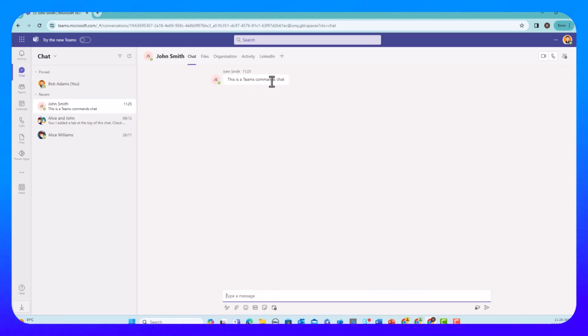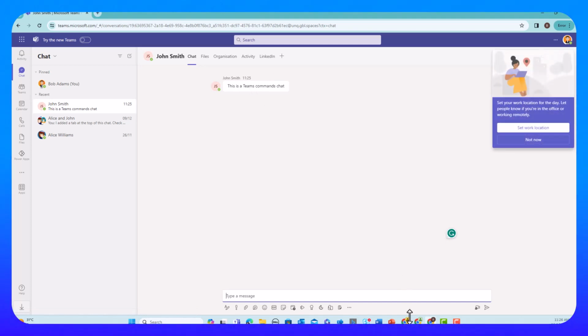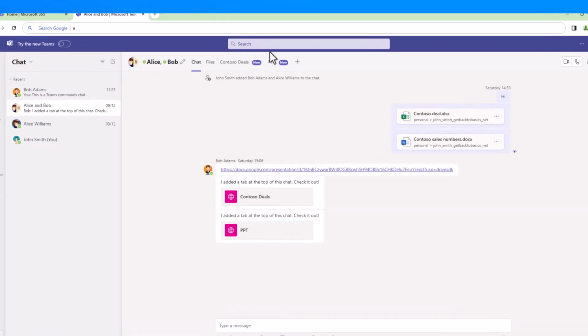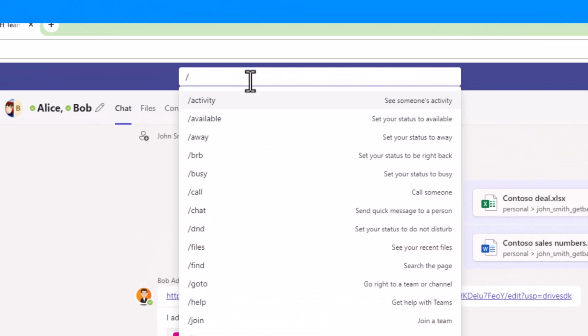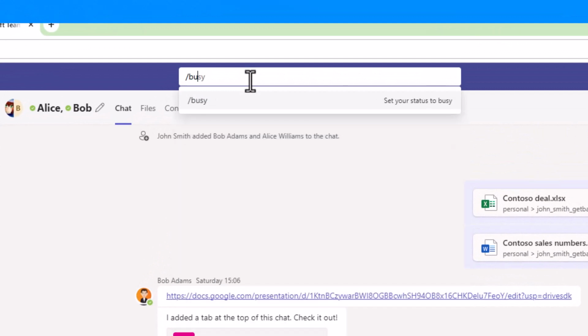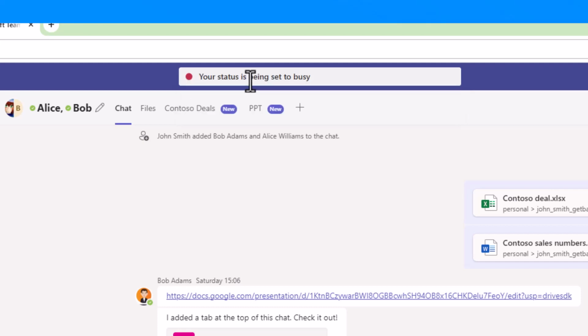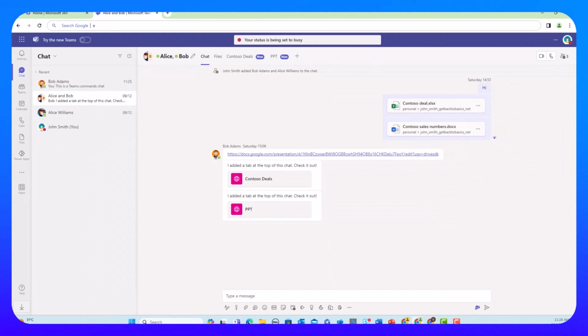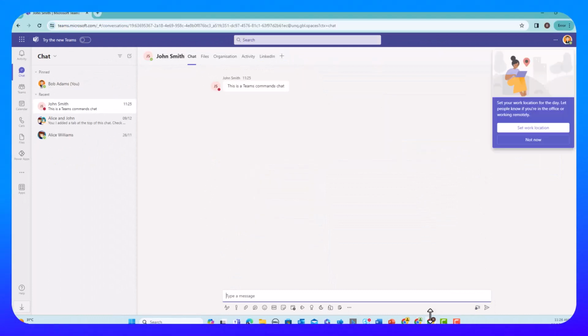This is a Teams command chat. And now if I go back to John's, and let's do / let me do busy. Okay, so your status is being set to busy, and let's go back to Bob's, and this is now busy.